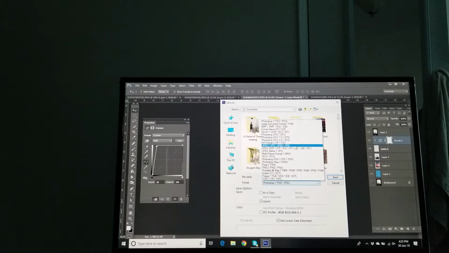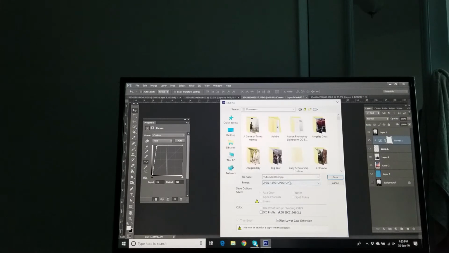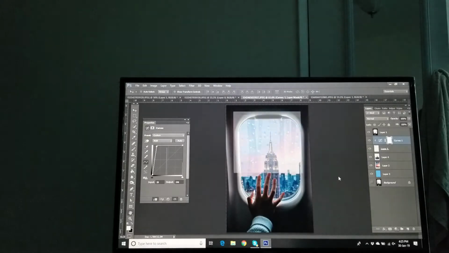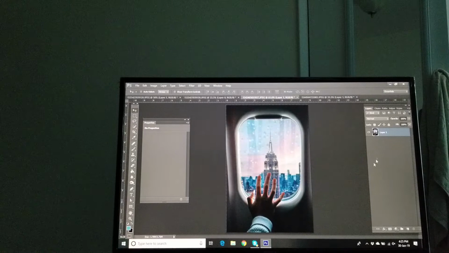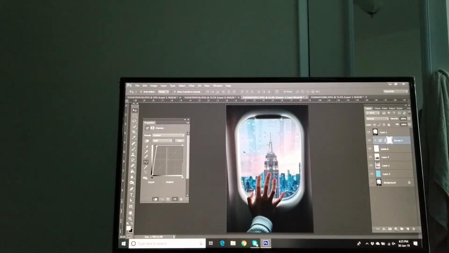I'm gonna save this as a JPEG, because that's how all the pictures are. So JPEG, and save it as, I don't know, tutorial, and save, and click OK. Yeah, so that's pretty much the basics of Photoshop. I mean, there's more to it, but it's not as hard as you think.